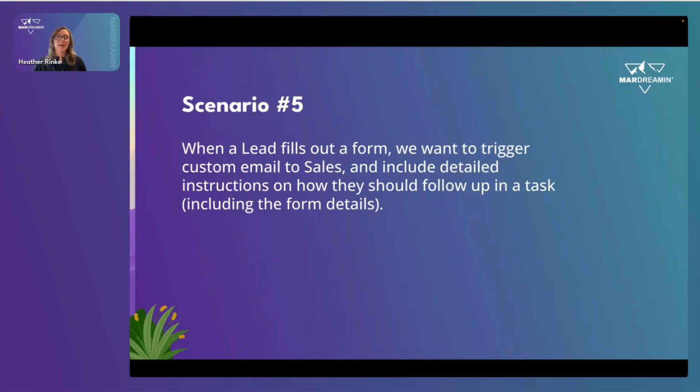Okay, last scenario. When a lead fills out a form, we want to trigger a custom email to sales and include detailed instructions on how they should follow up in a task. And we want to include form fields, or the form details, in that information so that they have it. So how do we do this? We can do this using, on the Account Engagement side, a completion action. We'll also use an external action and an autolaunched flow.